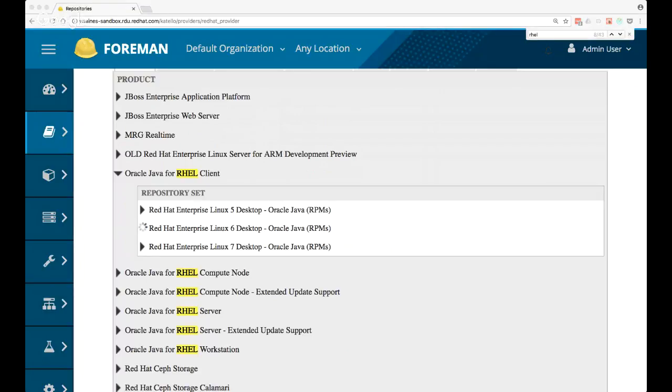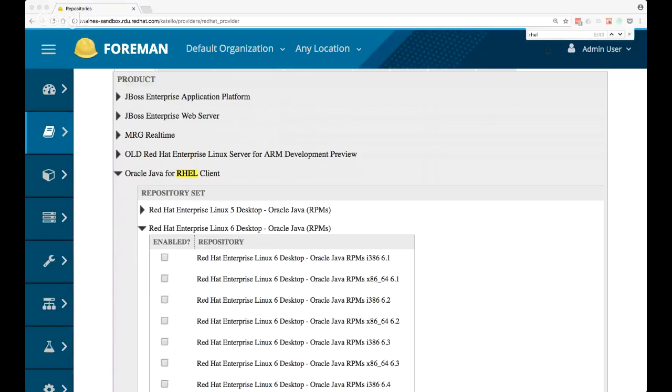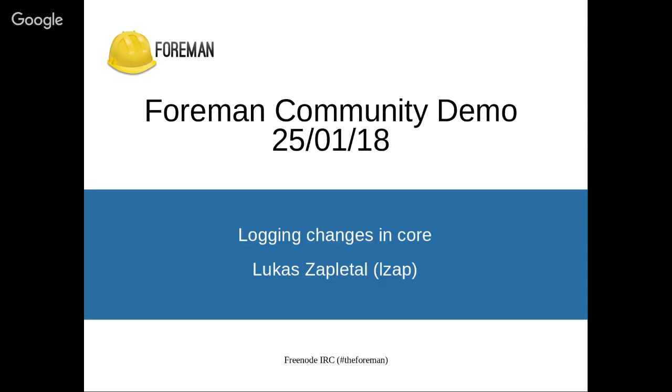Thanks. No more questions for now. So moving to Lukasz about logging changes.